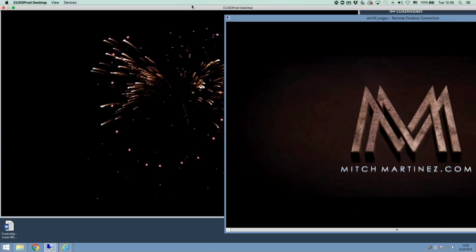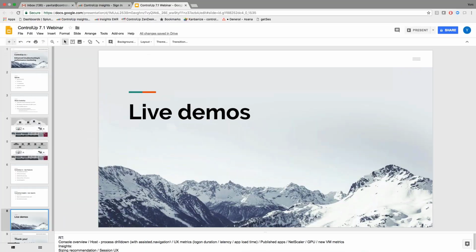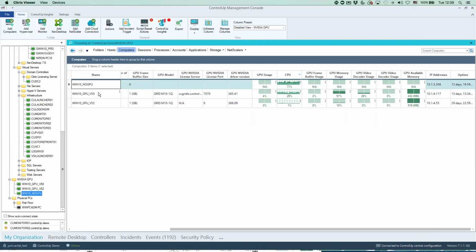These are the 2 remote sessions connected to the Windows 10 boxes. Both of them are running the same video, by the way. It's like a nice demo of Firefox. One of them is running on a Windows 10 without a GPU, and one of them is running on a Windows 10 with a GPU card installed. And these are the two machines you see in here.